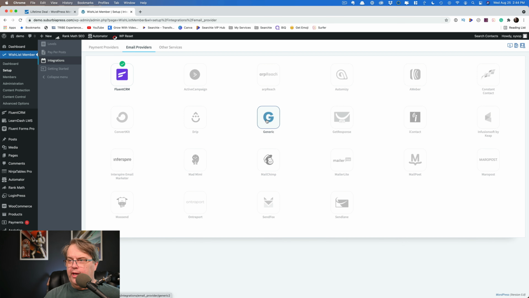You notice there's the generic one again, so if you need to work with a webhook. And over here, Infusionsoft by Keap. And you've got MailChimp, MadMimi, Moosend. There are a lot of popular email providers here, and then the generic one if yours isn't on here. So chances are you're probably going to be able to find your email provider available here.